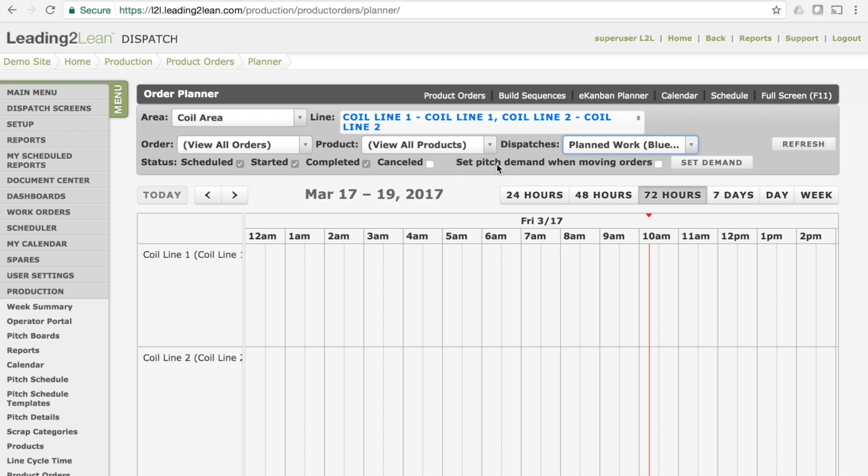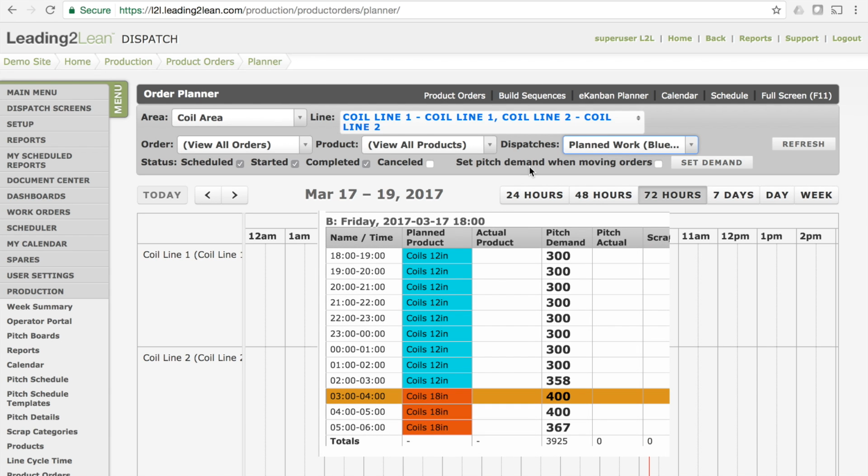In addition, we have the capability to set the pitch demand. So when we say set pitch demand, that's referring to the operator portal, what the operators see in terms of the demand that they have for their various pitches.